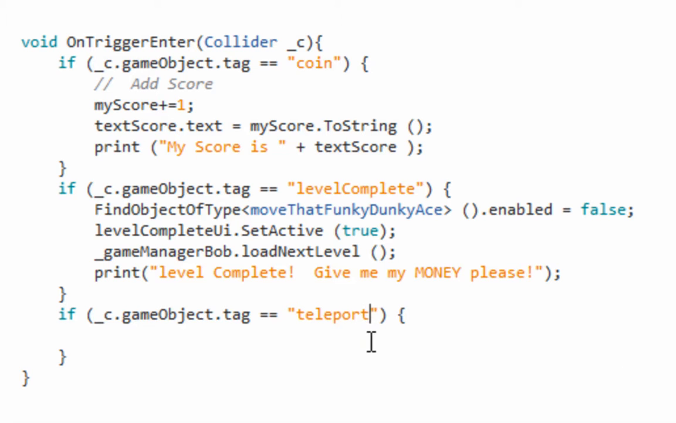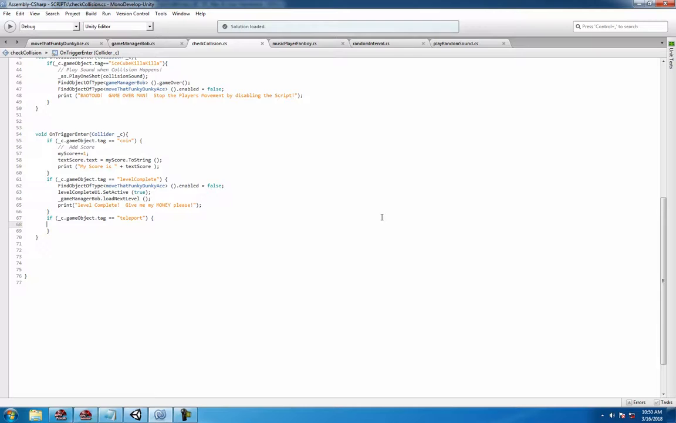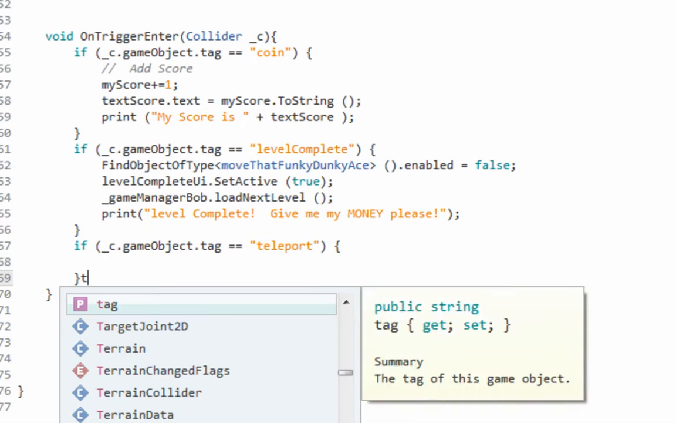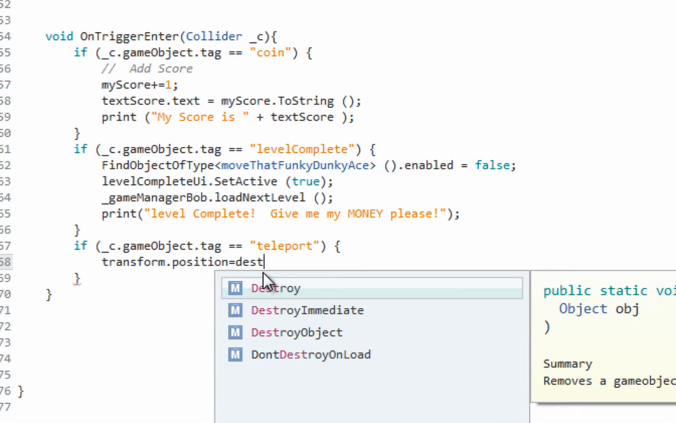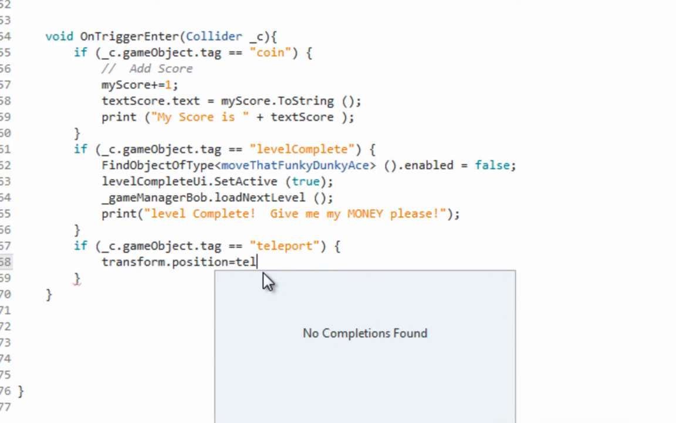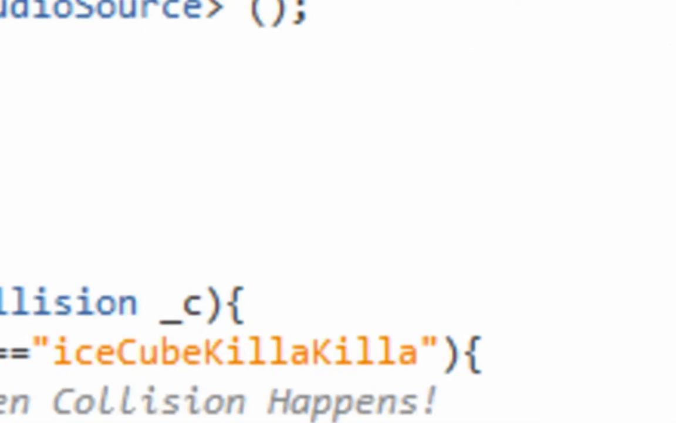And when that happens, we're going to take our transform position. And because this script is placed on a capsule player, which is our hero, that position is going to equal our, let's call it destination. Teleport destination, something like that. It's red because we don't have it yet.